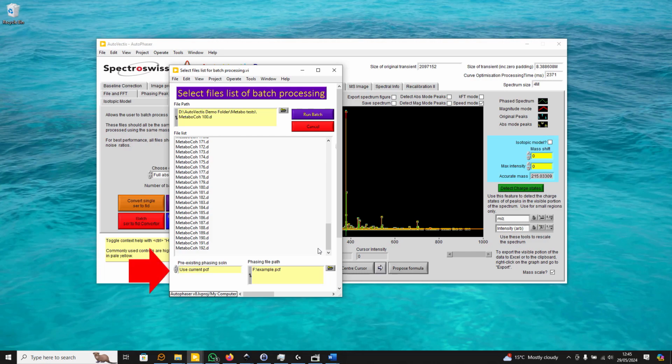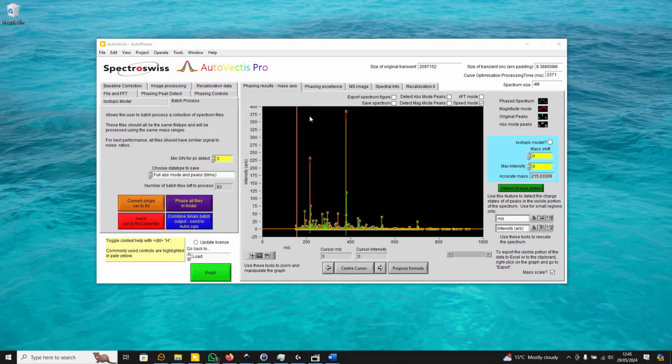And underneath the list of files, we need to look at the phasing mode. The default setting is use current phase correction function. This means that for all the files in the batch, AutoVectis will use the current phase correction function as the basis and then re-optimize that for each individual file. And we'll just stick with this default setting. So we're sticking with the complete recommended batch and the default settings, and then to start this batch running, we just click Run Batch.